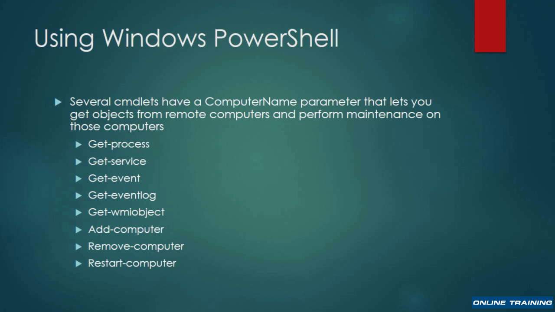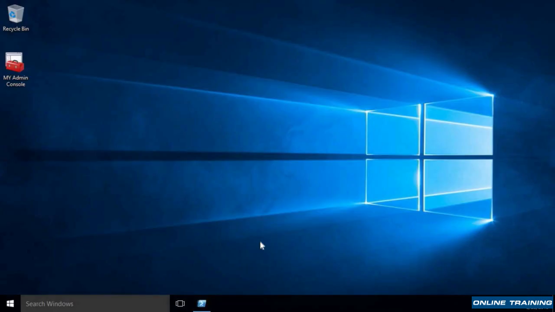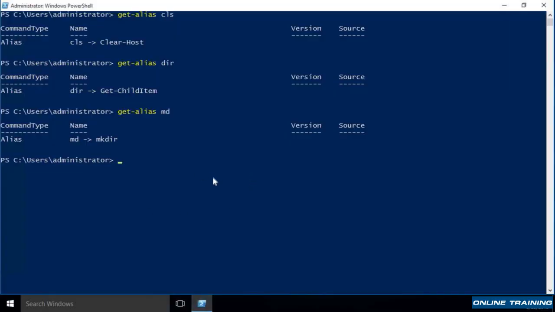So Get-Process, Get-Service, Get-EventLog, Get-WmiObject, which gets you into the Windows Management Instrumentation database, Add-Computer, Remove-Computer, Restart-Computer. All of those support a ComputerName parameter, which means you can run them against a remote machine. That would be considered a one-to-one type of remoting unless you use a variable and you pipe multiple names into the ComputerName parameter. So let's take a look at just a couple of these options.